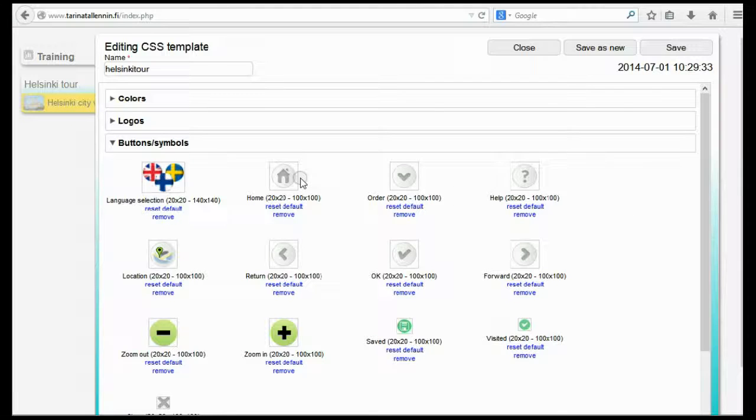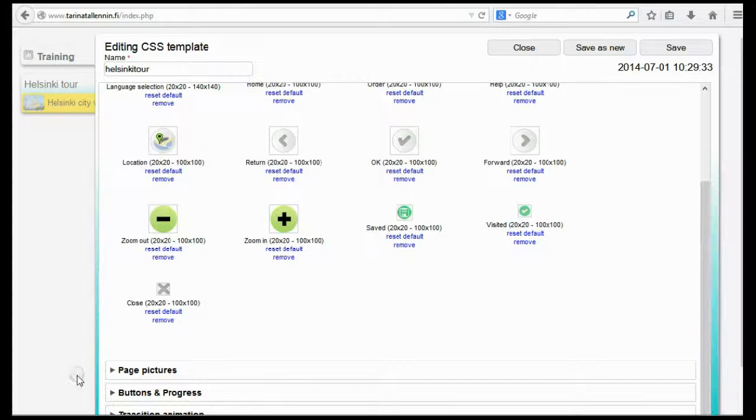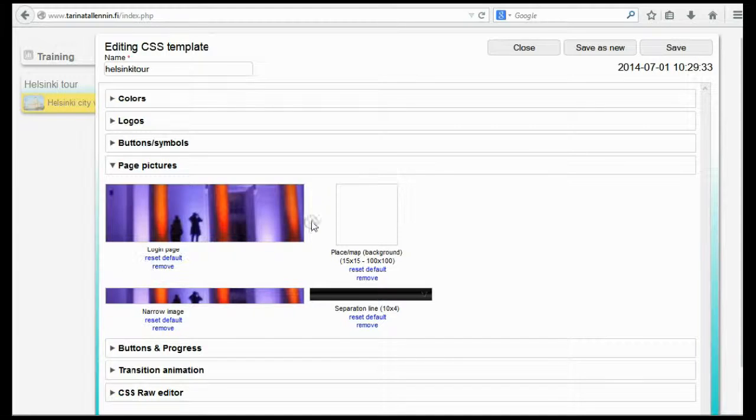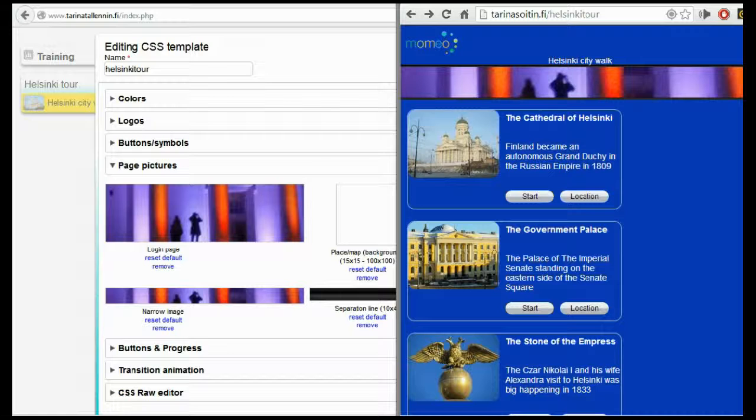So the buttons and symbols: you can change all the symbols used in the pages. Just drop new pictures there, and then you can change those. And page pictures: the bigger one is for the front page, and then the smaller strip is for the inner pages. And then in the map sheets you can change the background if needed. And the separation line is the line that I mentioned here between the elements.